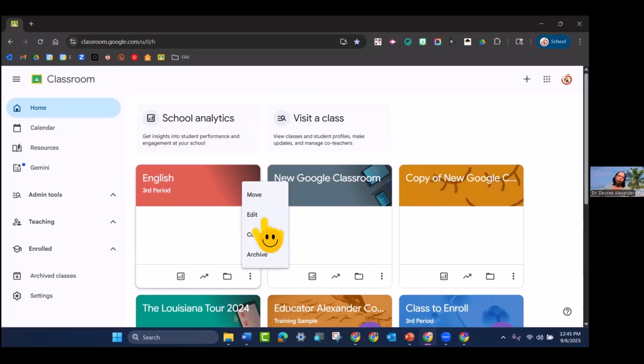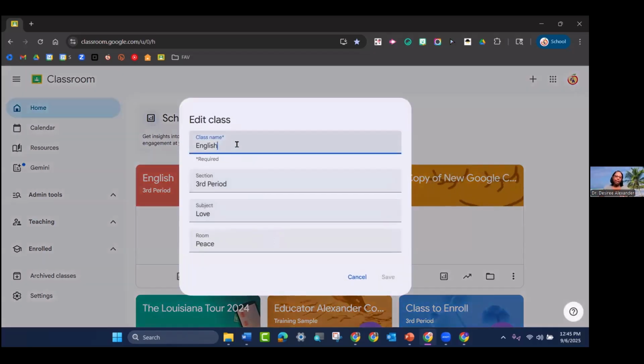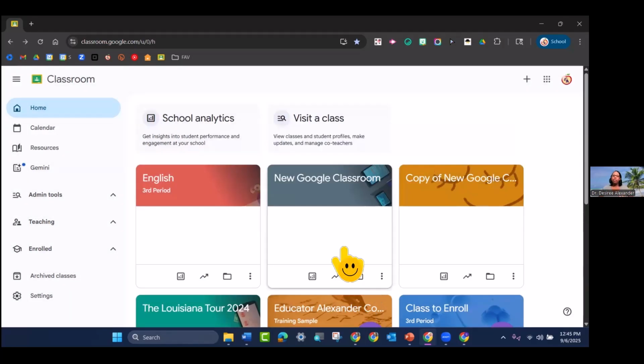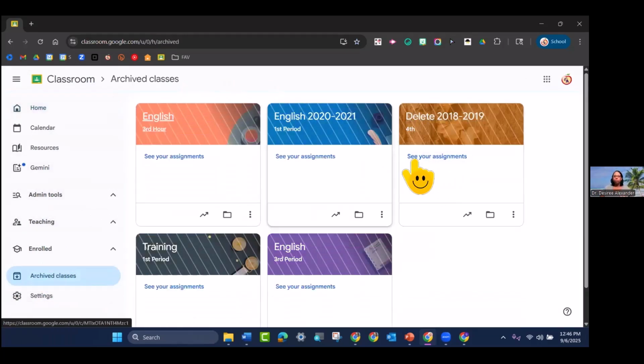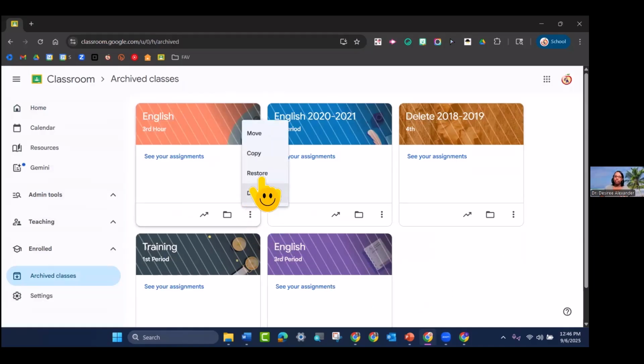But before you archive it, I do suggest going to edit and putting the school year on it. Why? Because when you reuse the post, you'll know what year you're trying to get back to reuse the post. It's going to help you eventually, I promise. So when you do archive the class, it's going to disappear from here and it's going to go into archived classes right here on your side panel. So these are all of my archived classes. I can come here and delete or restore.